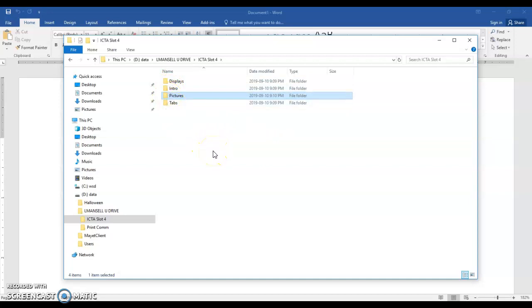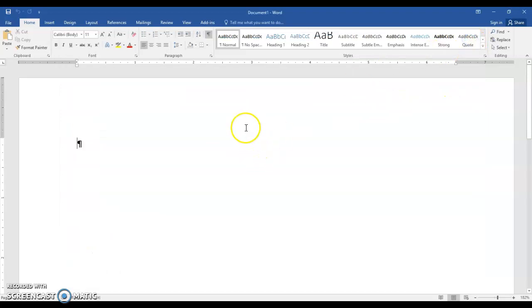All right, that's all it is to make the folders. Quite easy. Then you close out, click on the X to close out, and you're back in your Word document ready to create a new document. And we'll stop here.